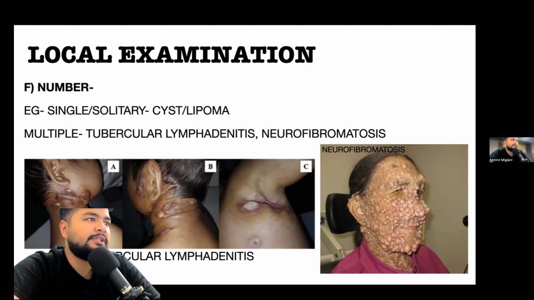On local examination, the next step, we will be checking for the number, that is single or solitary, like a cyst or lipoma, or multiple, like tubercular lymphadenitis and neurofibromatosis, as you can see in these images.